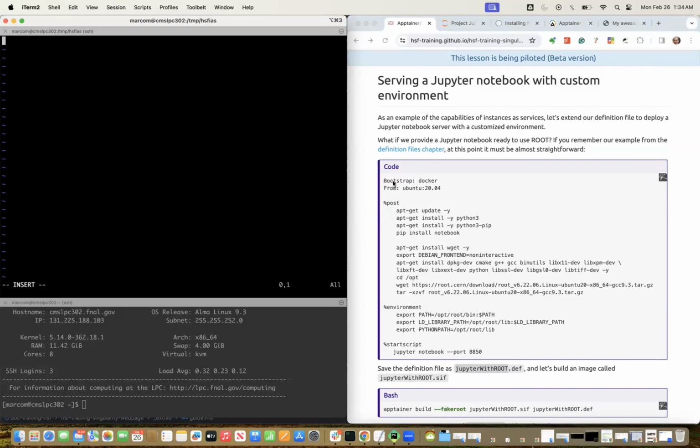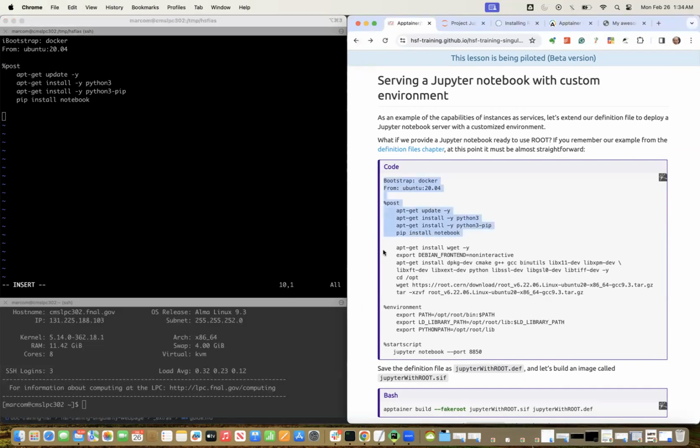Let's start from Ubuntu from Docker Hub as well. And after installing Python 3, we will install pip and use pip to install notebook. Notebooks are a package distributed via the Python distribution package pip. Then I'll be installing also wget and installing root.